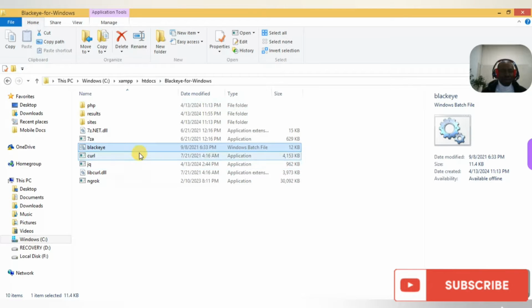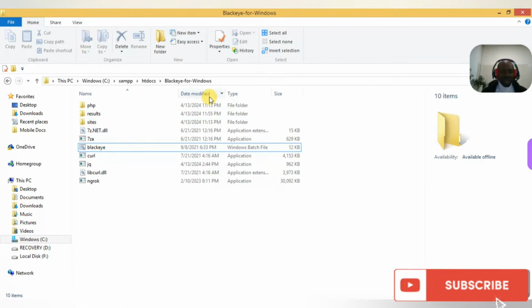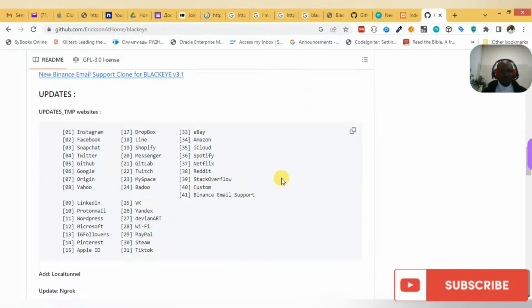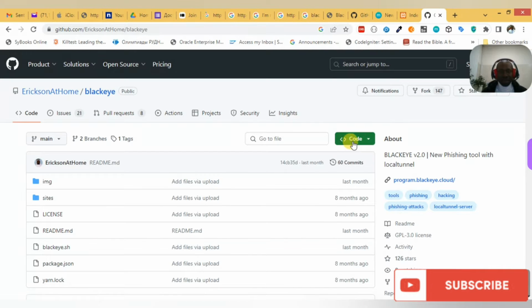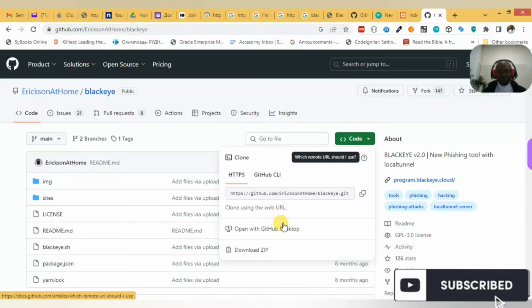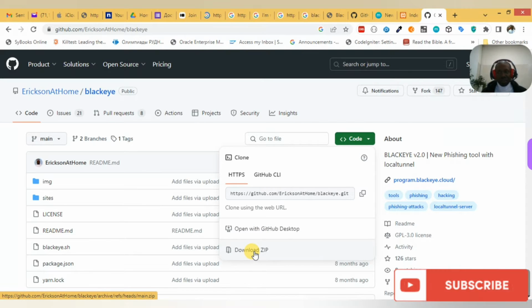As you can see, mine is on my C drive. You can see here I've already extracted it, so that is done. I don't need to download it anymore. All you need to do is click on the download and then download according to what you want. Click on the download zip file. Once you download that, extract it and put it in the appropriate directory in your system.